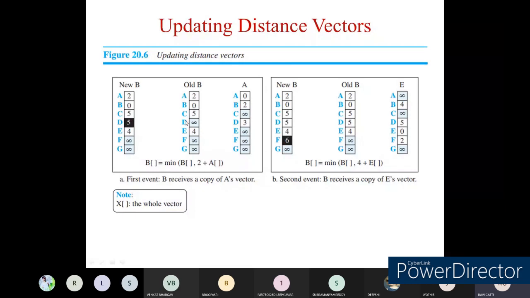But you can see here, from A to D the distance is 3 in the A vector, but in the old B it is 8. So a shorter distance has arrived. This routing table has to be updated.